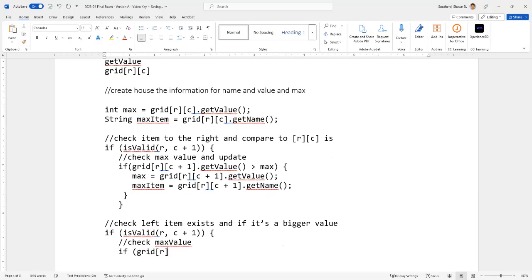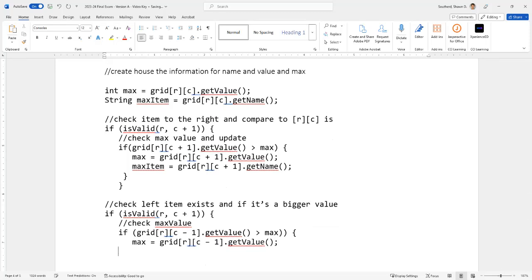So the grid[r][c-1].getValue. So it's exactly the same. I'm sure there's probably a more efficient way to do it, but this works. And I checked the scoring guidelines, so I know it works. Then we're going to go ahead and update max to be that value. Just make sure it's c-1 because now we're going to go to the left. And I got to do the getValue once again. Let's go ahead and update the max item to be the same thing, and getName.